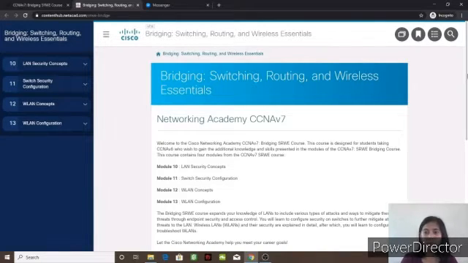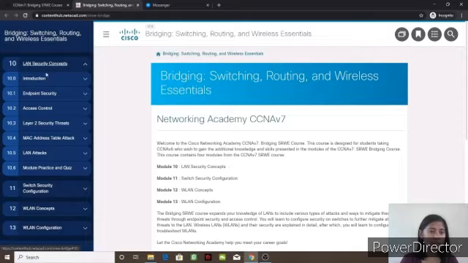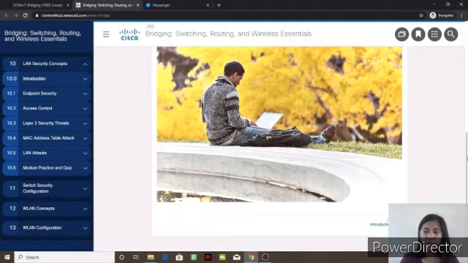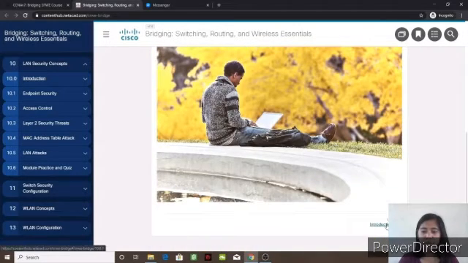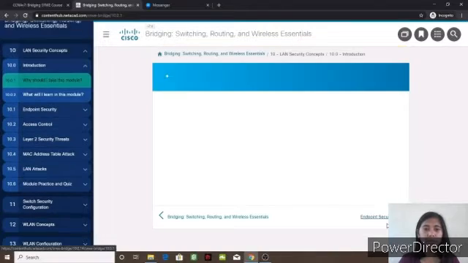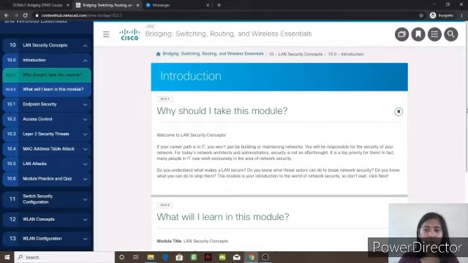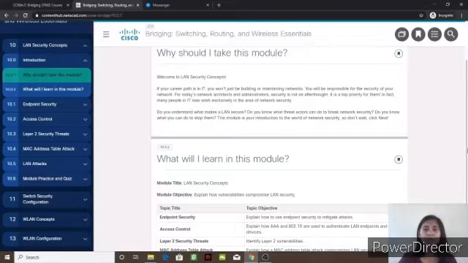So first, click this, and then our introduction. This is all about bridging, switching, routing, and wireless essentials. So our chapter 10. In this chapter 10, we have different attacks, and how people can secure their network, their internet, and something like that.